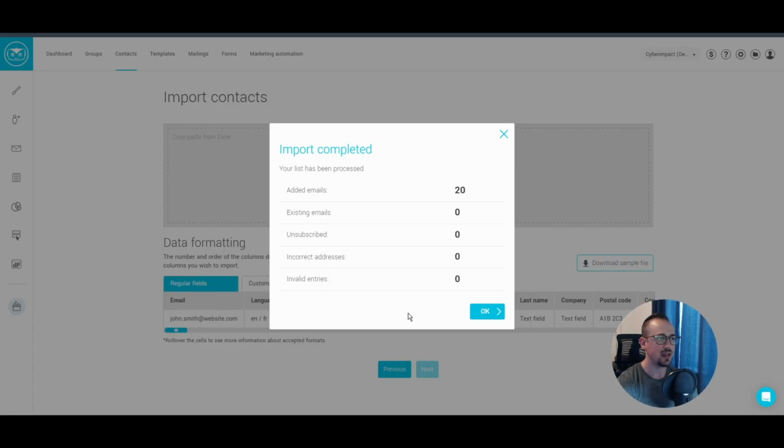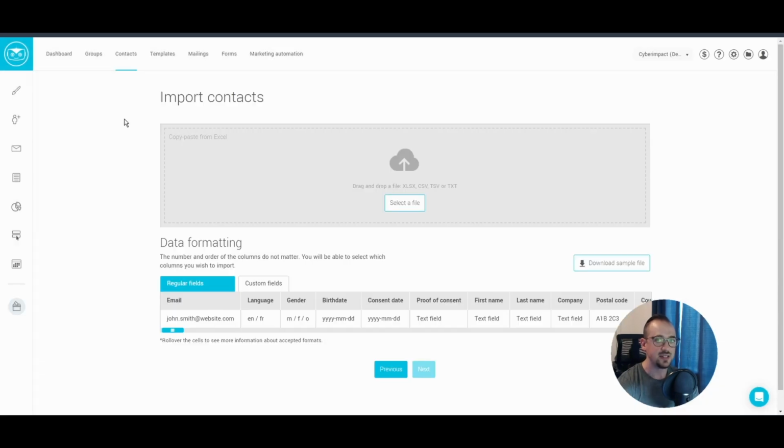So as you can see, my import is now completed and all of the emails were added as there weren't any incorrect addresses or invalid entries. So now you can go OK. As a side note, if ever you have duplicate contacts, we automatically detect those and won't add contacts that are already in Cyber Impact. We'll just update the information if that's what you choose to do.